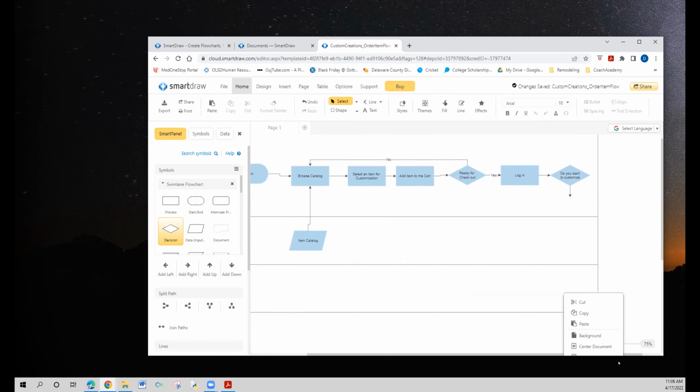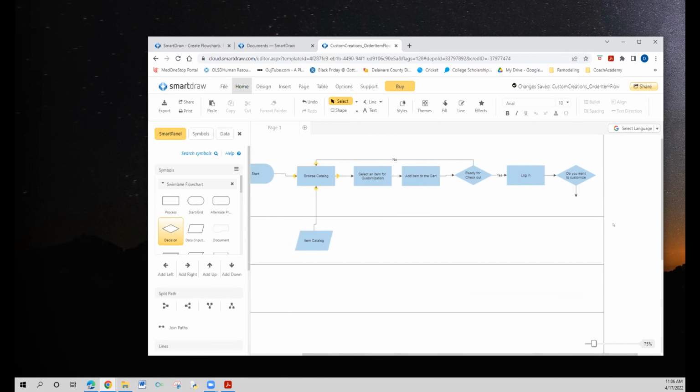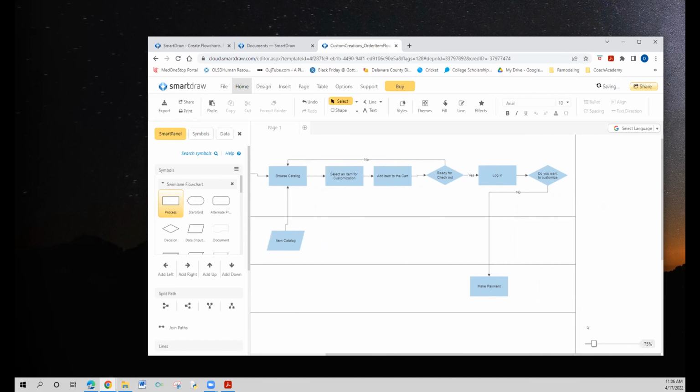Okay, so if it's no, then they're going to make a payment, which could still be an additional process. We can talk about the making a payment portion later because we still want to focus on this one, which is customizing. Okay, what happens if they do want to customize?